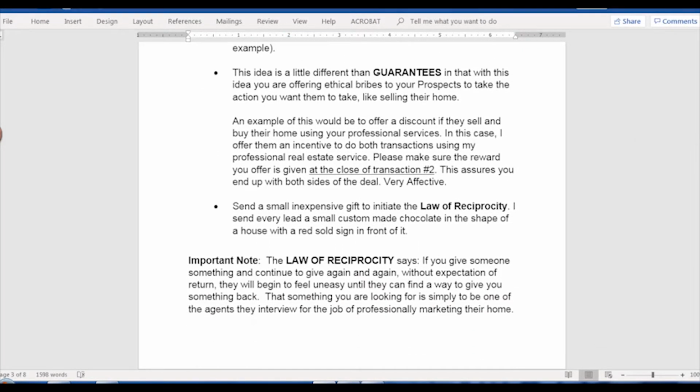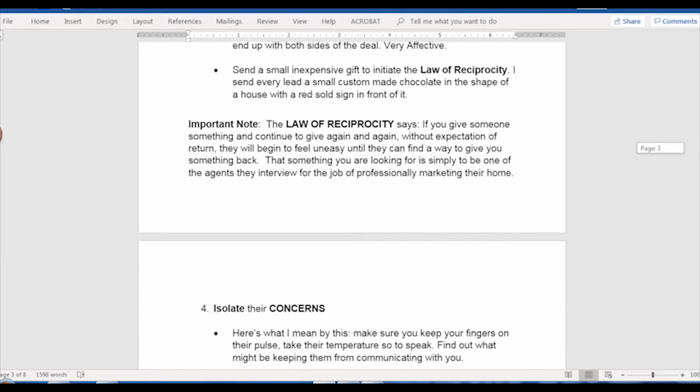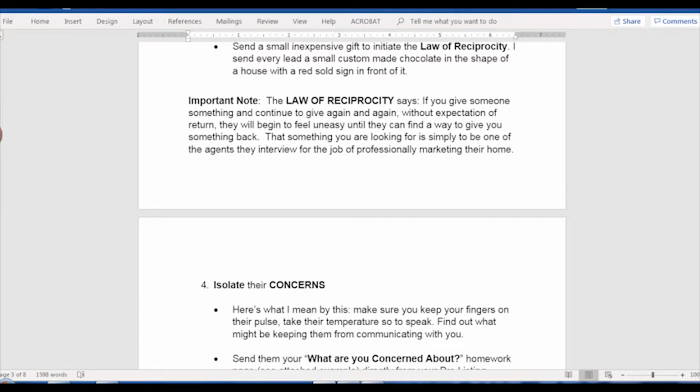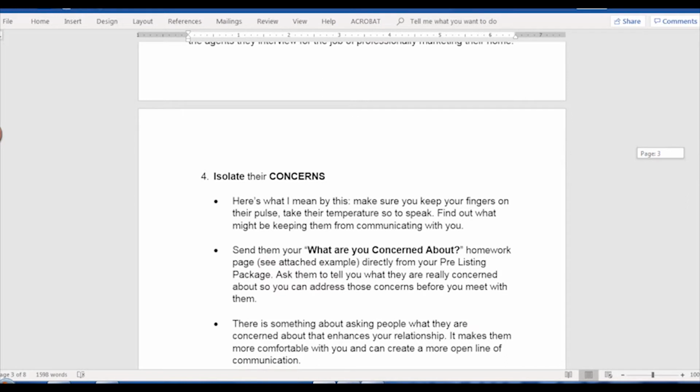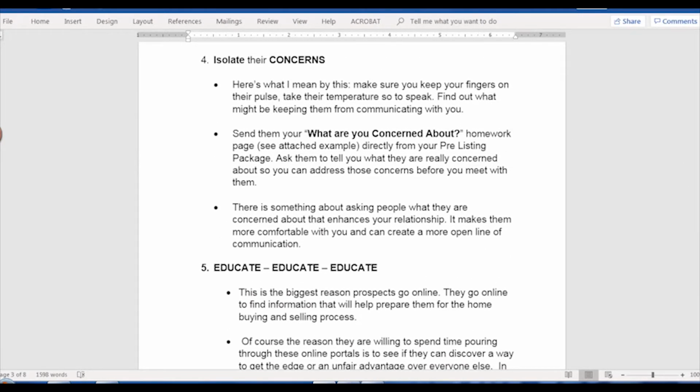We send a little sold chocolate bar that we have made up at the chocolate factory. And then there's an important note about the law of reciprocity. If you've never heard of that before, there is such a thing. It is a law, and it does work. And then the next, isolate their concerns. You're trying to find out what it is that you need to do to at least be one of the people they interview for the job of professionally marketing their home.